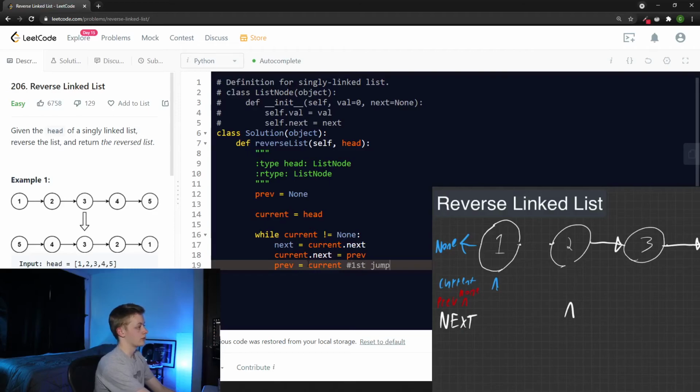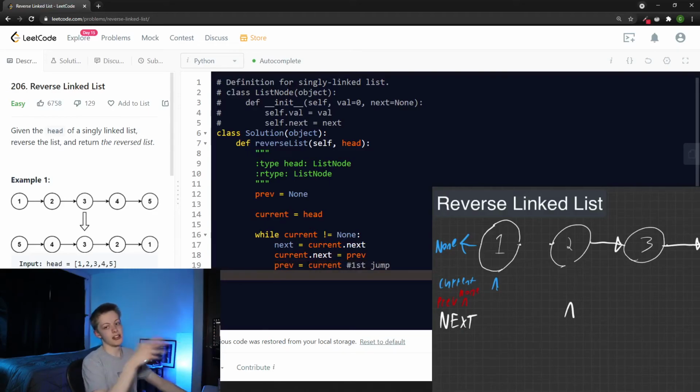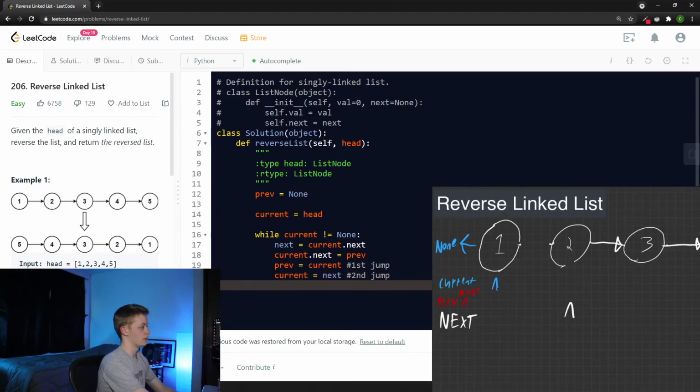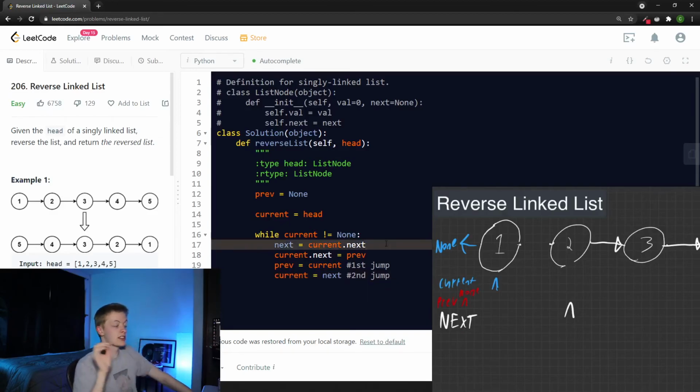First jump. Now our next jump, because now we have 1 and 2, they're kind of separated because 1.next doesn't point to 2 anymore, but we saved it through the next node, right? So now let's do our second jump. Current is going to be equal to next, right? Second jump, right? And this is kind of not super intuitive, but I was talking about the 3 jumps before.